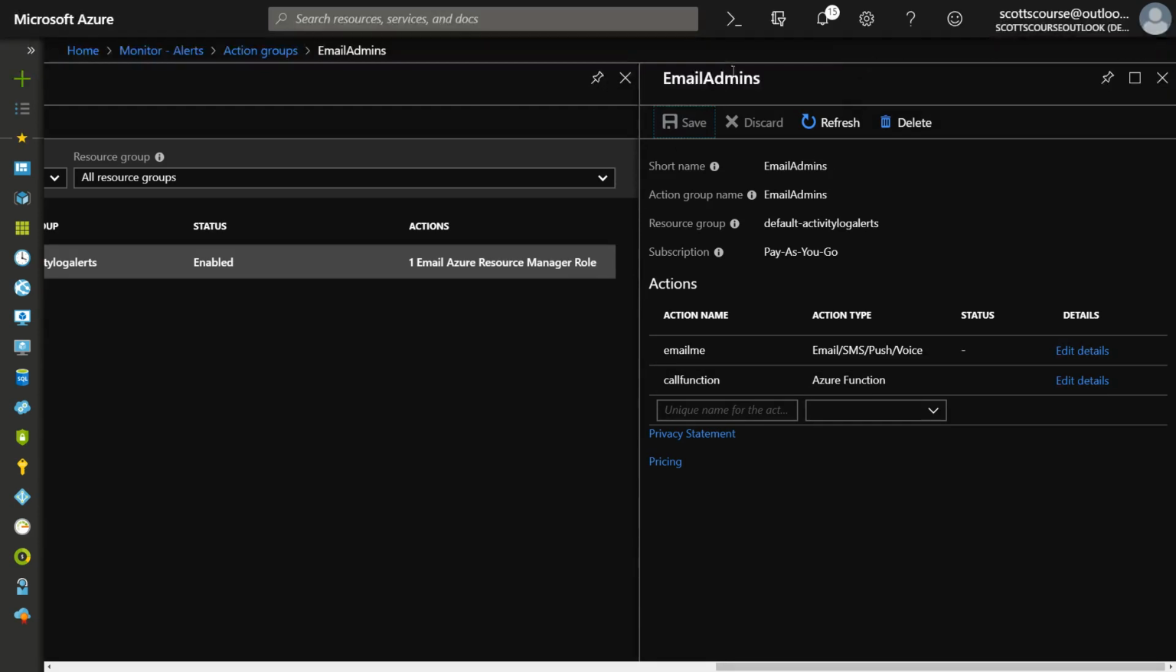I can also apply this to multiple alerts. So the fact that this is a standalone thing, that this email admins and call function is going to occur, and then I assign that to the alerts that I want this to happen at. So it's almost a disconnection between the alert and then the action group that fires when the alert triggers.